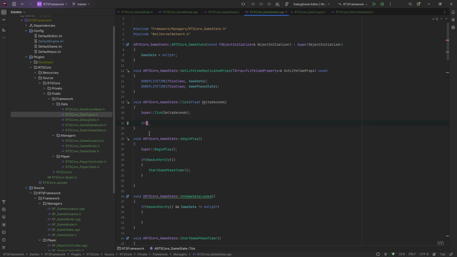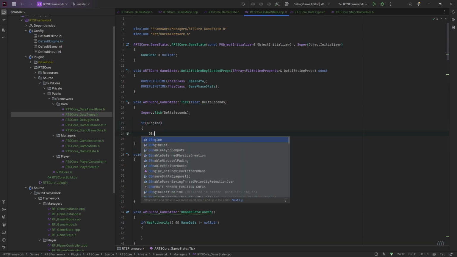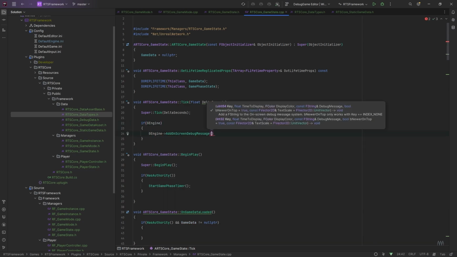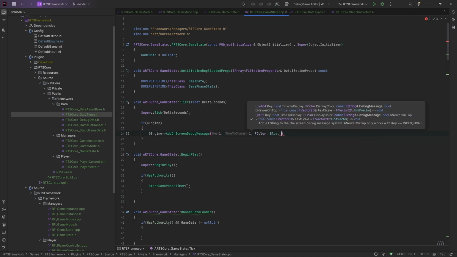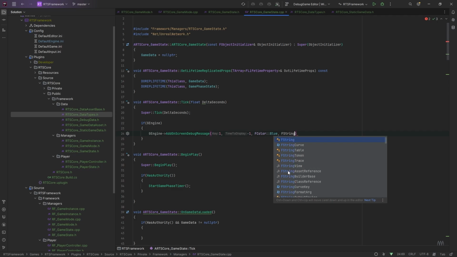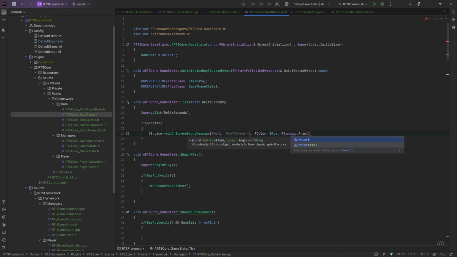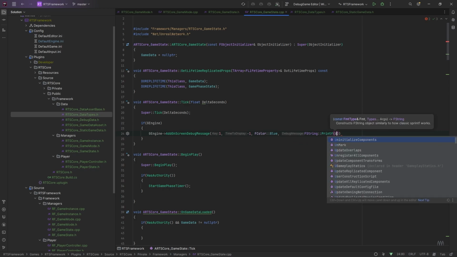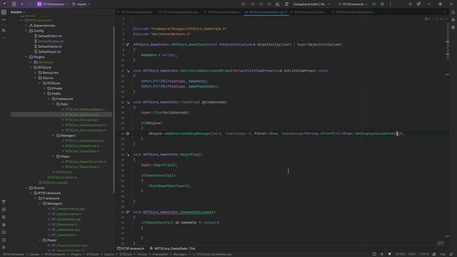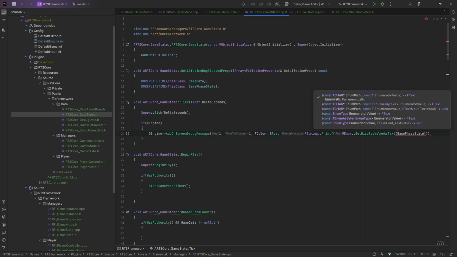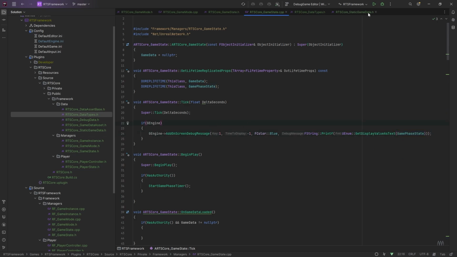I'll just say if and be just one, and put the time to display as -1. That just does it for an instant, so it should be enough for tick. Blue, and then our string will be f string, and we want to get the enum display name, enum get display value as text, and the value we want is the gameplay state. So let's build and go into the editor.